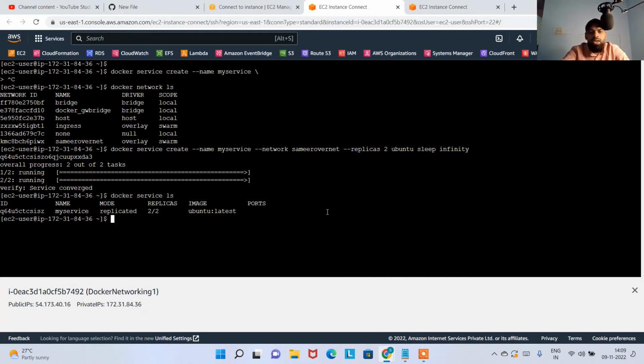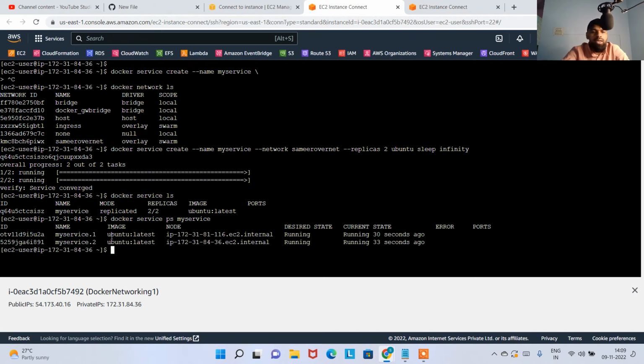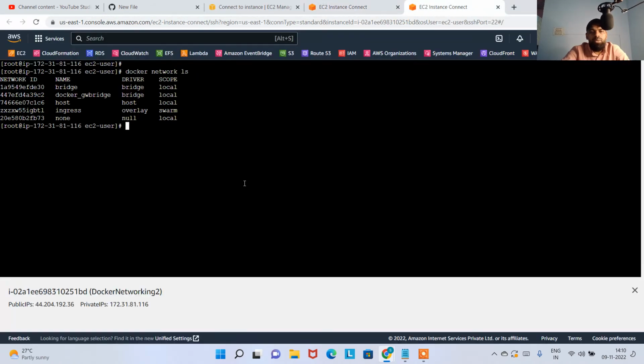Okay, now if you want to specifically understand in whichever node it is running, what you can do is docker service ps my service. If you hit enter, it will tell you that one task is running on this machine and the other task is running on this machine. Here if you see 36, right? So here it is running, and 116 is nothing but the next one that is also running.